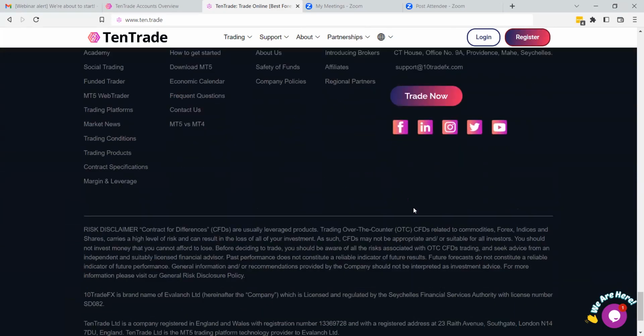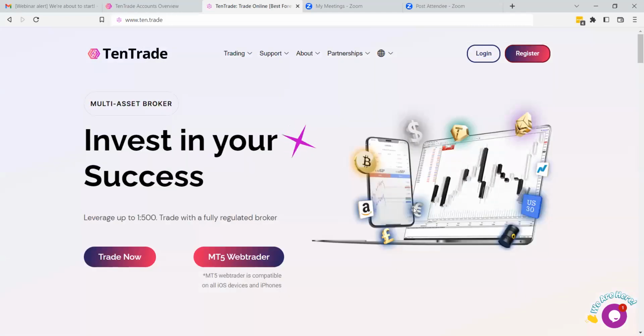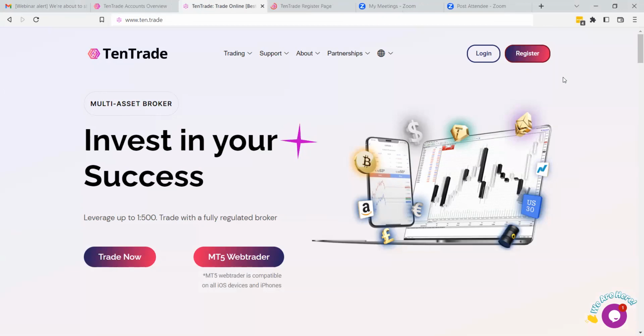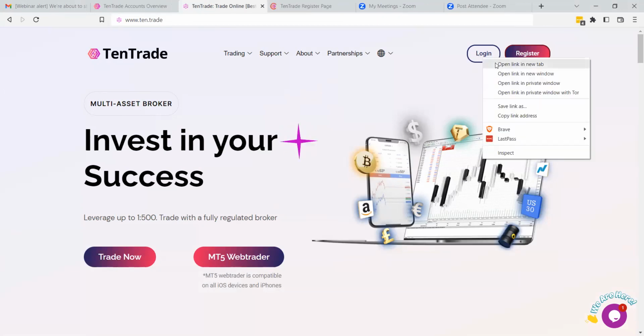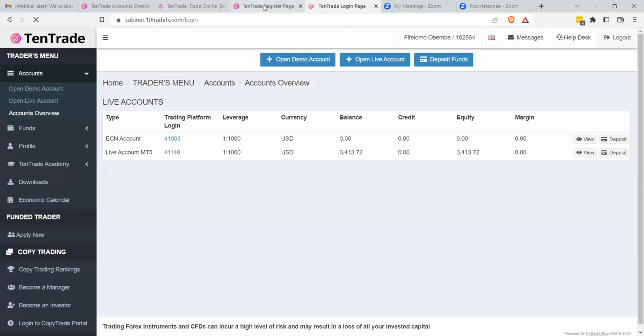For somebody that has not yet created an account with TenTrade, let's start from there. Once you access the website, if you've not created an account with TenTrade, you should. Where do you need to go? You need to click on this button here called register. Let's open it in a new tab. If you already have an account, you want to click on login, and that's when you get access to your dashboard. I'm already logged in, so let me log out here.